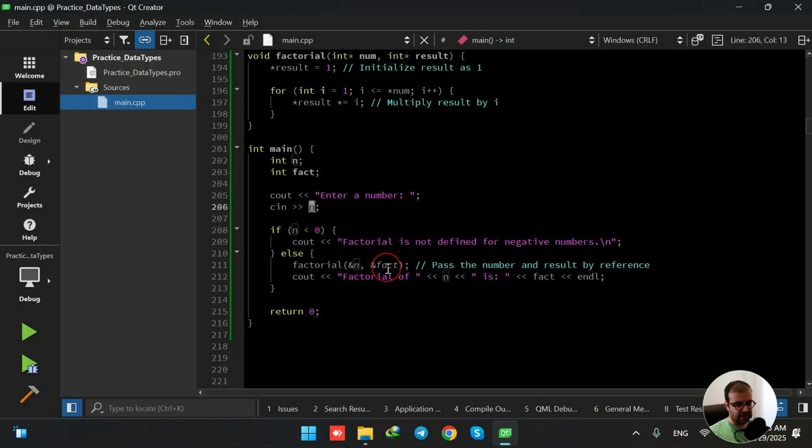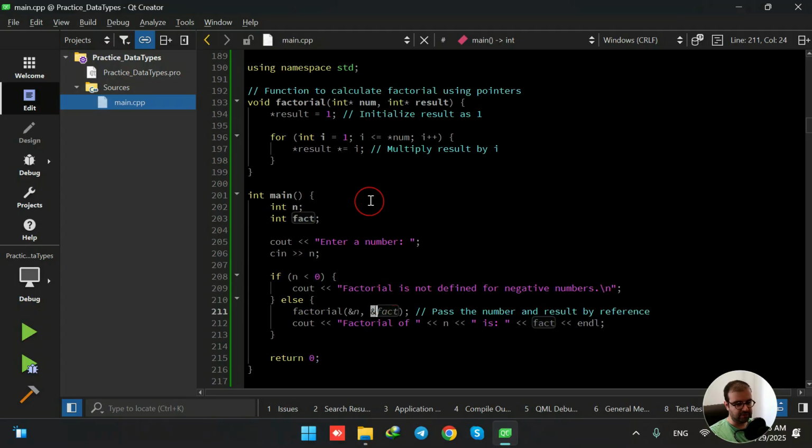Okay, so the first one is n and the second one is fact, and this n is the user input, and fact we are going to work with inside the function, and we are passing them by reference here. So we expect to see arguments in the function as pointers. So here is my factorial function. It's of void type, so it's not going to return anything. It is going to just simply calculate some stuff for us here.